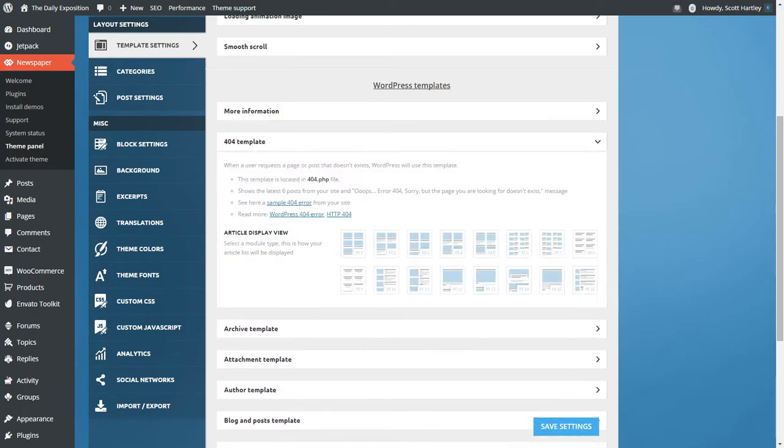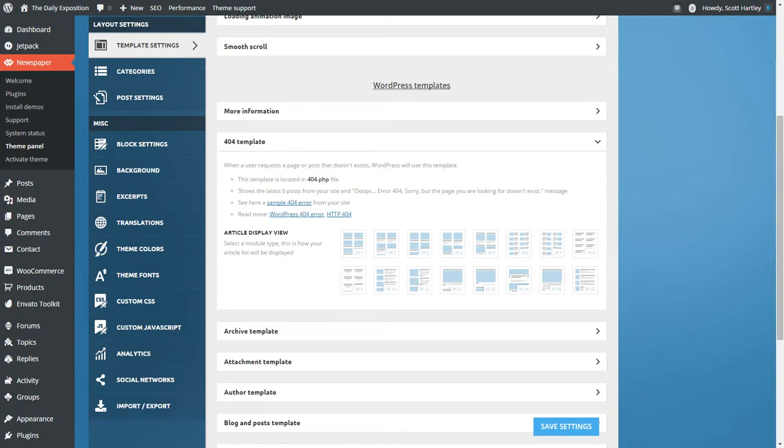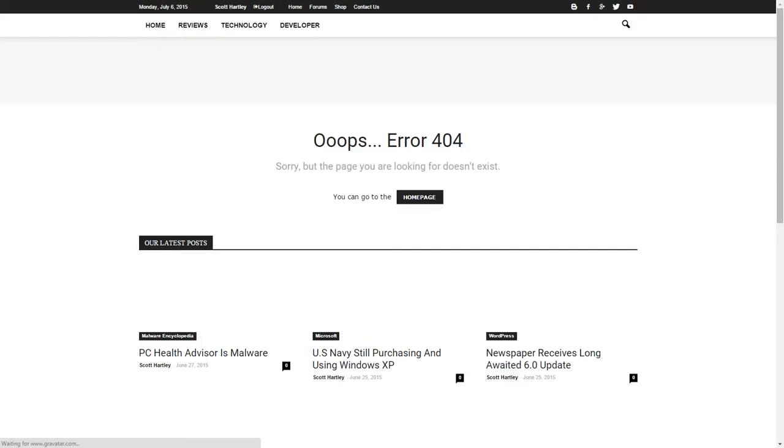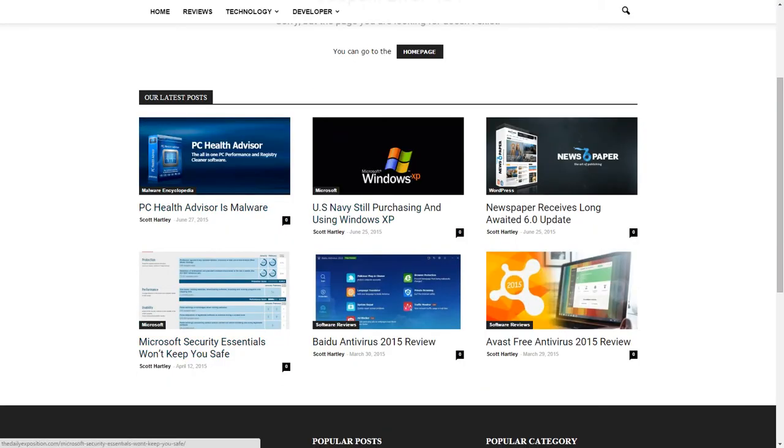The WordPress templates. You can change how some pages appear, like the 404 page. This template is located here. Show the 6 latest posts from your Oops page. You can change the way that the images are going to appear. And you can see their sample here. And this is what mine would look like.